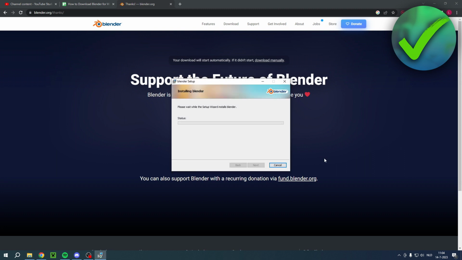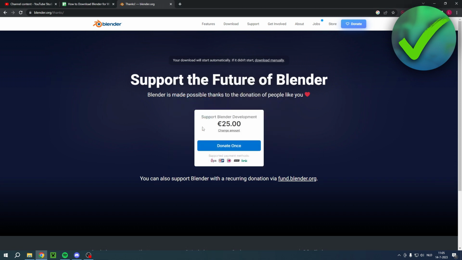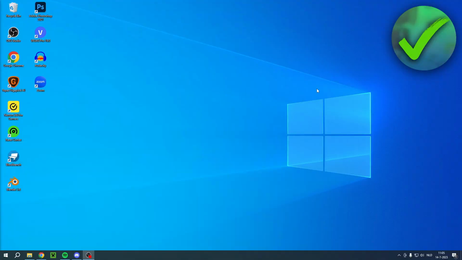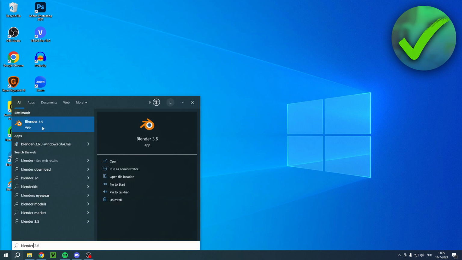And so here is the status, and I will probably speed this up a little, and then I'll get back to you. And there you go. We can now click on finish, and that is basically it. Now if we can go back, it should show up right over here on our home screen, or else simply search for Blender, and then it should show up in here as well, right over there, as you can see.